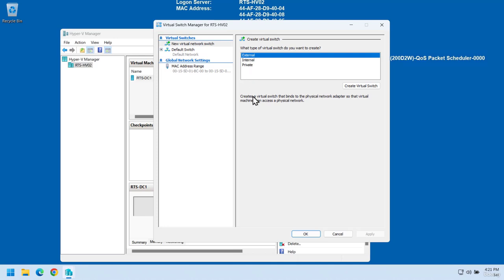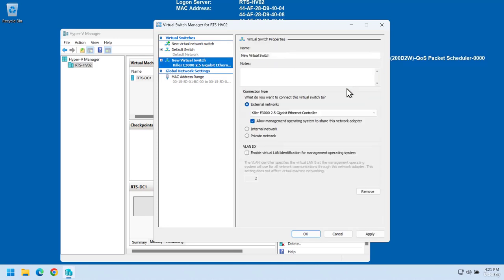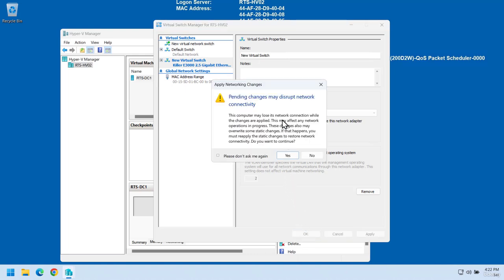I'm going to choose external and I'm going to click create a virtual switch. And I'm going to put this on my Ethernet controller instead of my wireless. So I'll make sure my Ethernet is selected, which it is, and we will just click OK. It does tell me this may disrupt network connectivity. It actually will disrupt network connectivity because the network adapter itself has to briefly reset. So if you're downloading something right now to this machine, not the best time to create a new external switch. But I'm going to say yes for that.